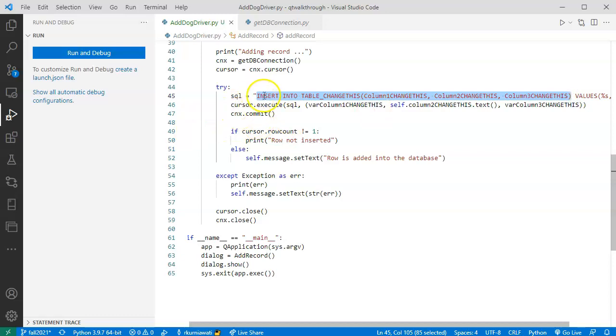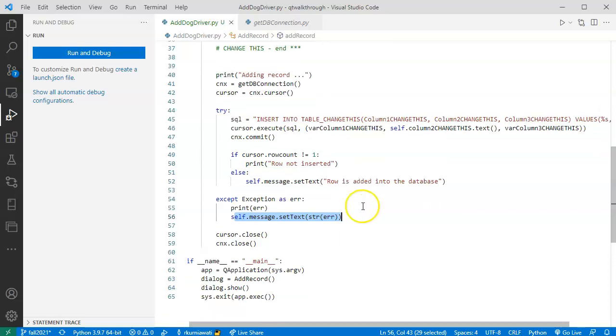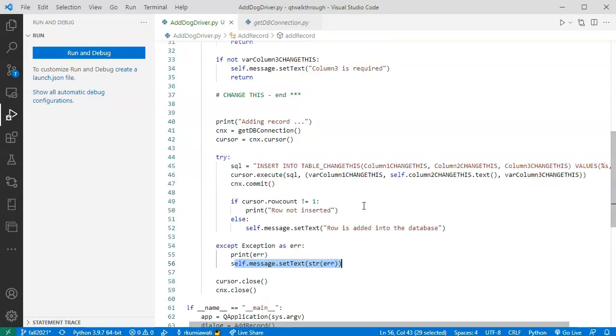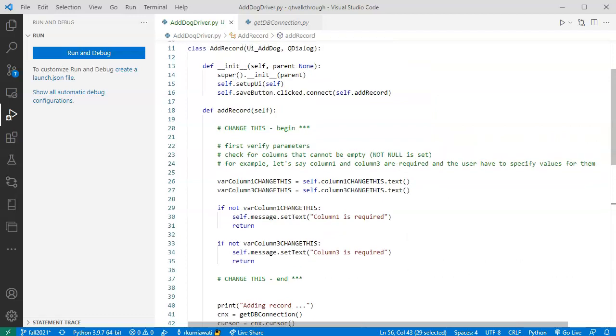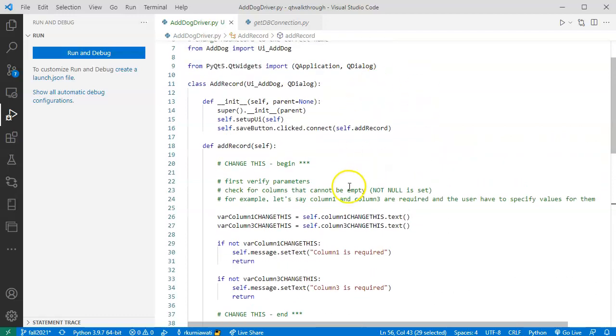And this is the SQL command, and this is the execution, and then we commit the change, and then we set a message whether the record is inserted or not. And if there is an error, we will show that error to the user as well. And then after that, we just close the cursor and close the connection. Okay, so it looks long, but it's actually pretty straightforward. So let's continue with our code here.